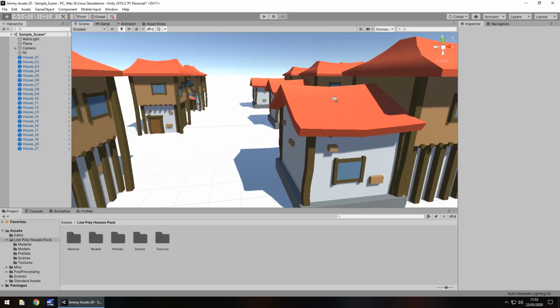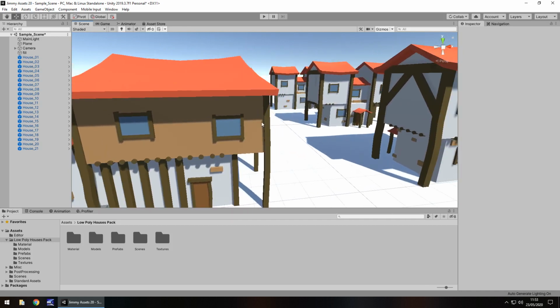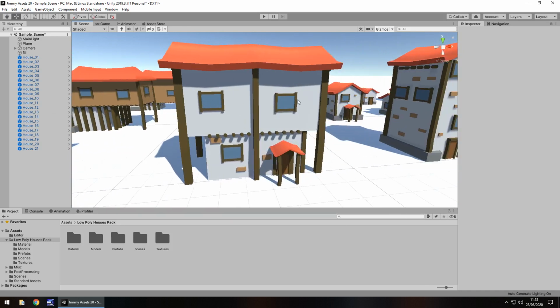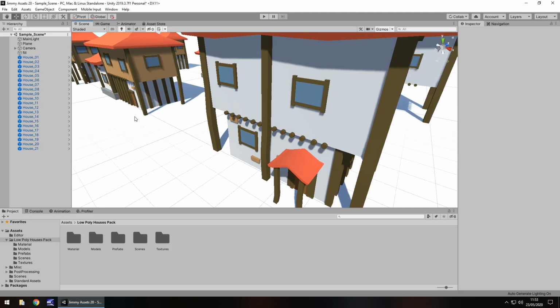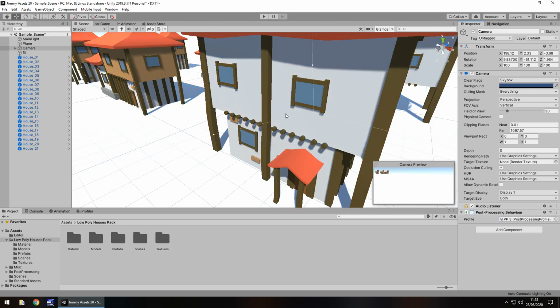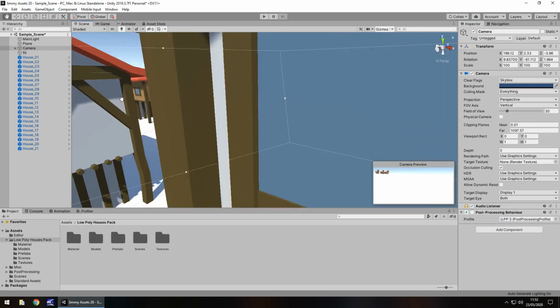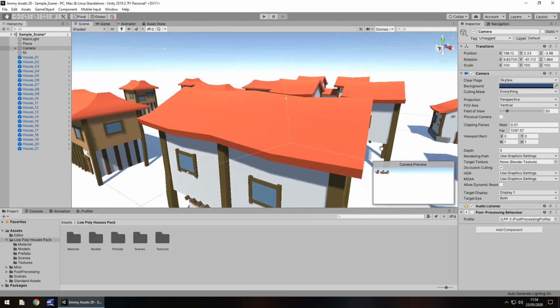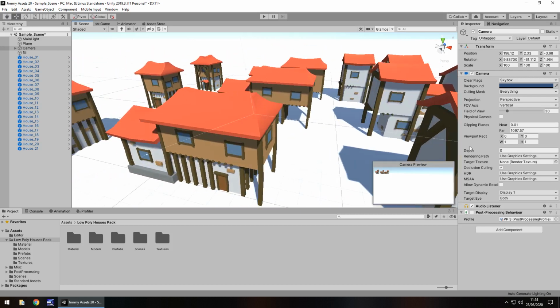So the quality of it, I think, is quite nice. Keep in mind that they are low poly. Low poly is not meant to be highly detailed. However, that doesn't mean that you can't add your own detail to it if you wanted to. And as I always say, a bit of post-processing never goes astray. So yeah, I do like the quality of it, but then again, I do like low poly in general.